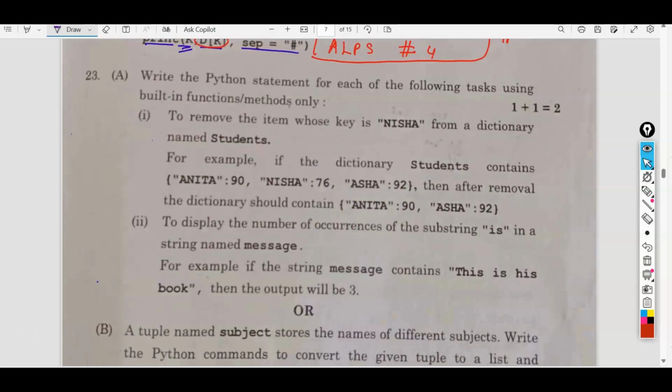Let us move on to the next question, 23rd A question. Write a Python statement for each of the following tasks using the built-in function. Okay, you can use only the built-in functions here. To remove the item whose key is Nisha from the dictionary named students. So you should remove the key named Nisha under the dictionary students.